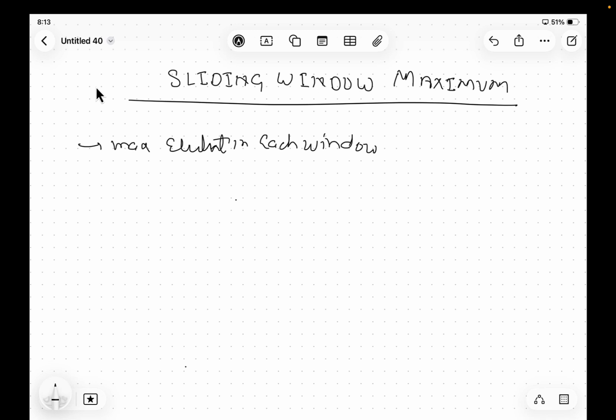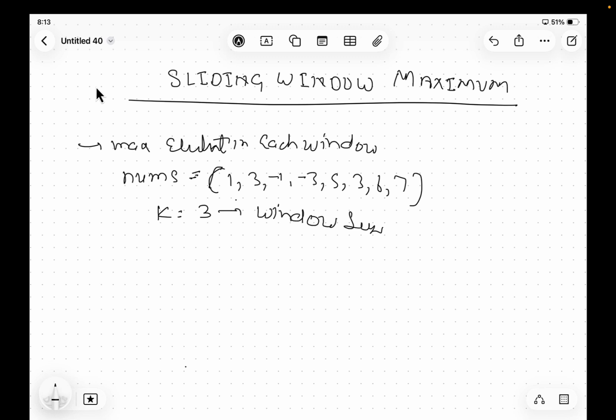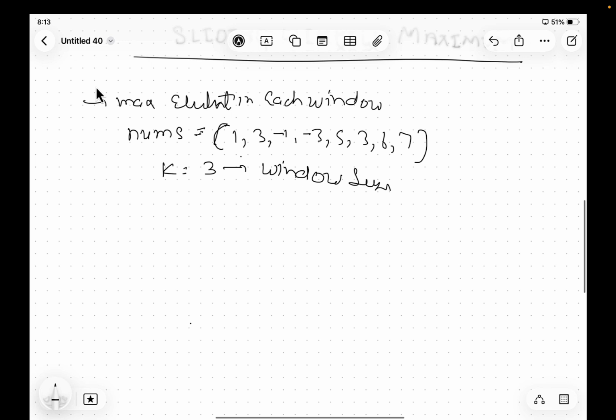Okay, what does it mean? Suppose a number array is given. Suppose a random number I have taken. You can take negative, positive, everything. Some numbers randomly I have written, and let's say k equal to 3. So this is the window size. What I am saying is, for each window you have to find out the maximum number.